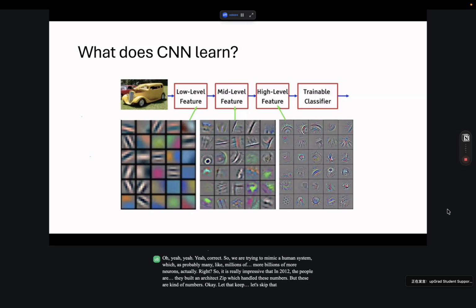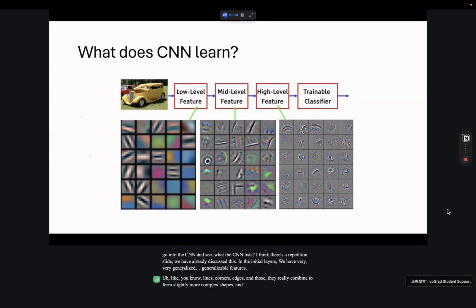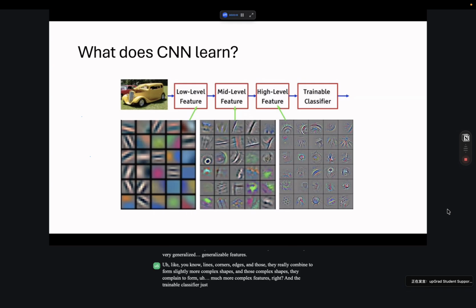Let's keep that aside and go into the CNN and see what the CNN learns. I think there's a repetition slide; we have already discussed this. In the initial layers, we have very generalizable features like lines, corners, edges, and those combine to form slightly more complex shapes, and those complex shapes combine to form much more complex features, right? And the trainable classifier just sees how two wheels are arranged to make a bicycle or a car or a lorry.